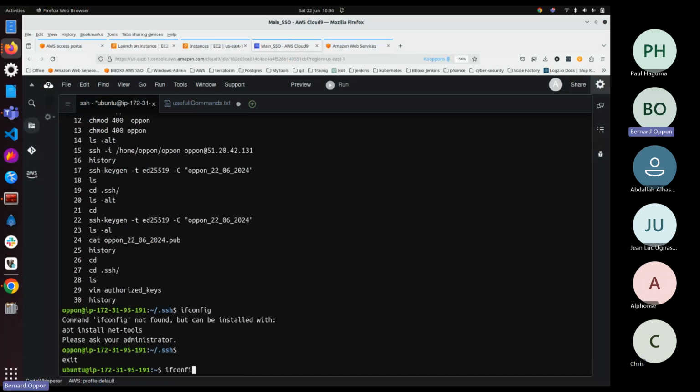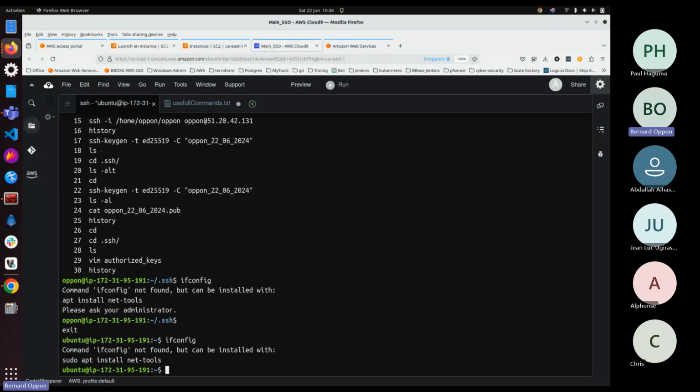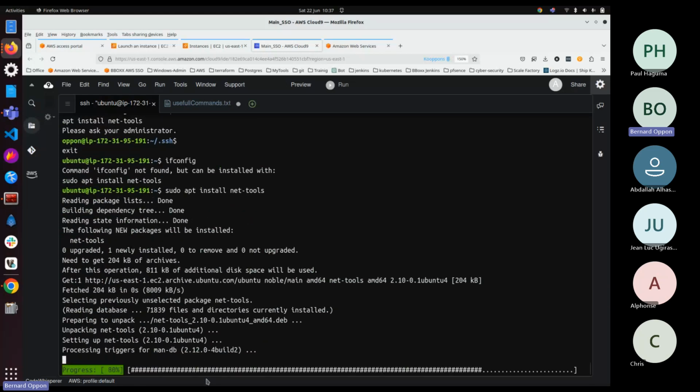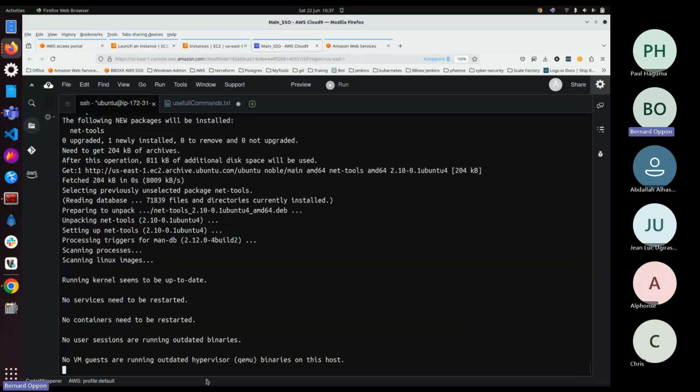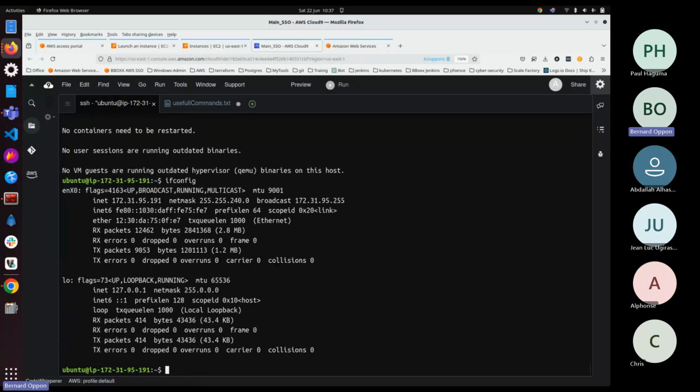ifconfig. Okay, this is not what I should be doing. I'll install the net tools, which will then install ifconfig. But yes, you're right. In Windows, you type ipconfig, but here you type ifconfig. Voila, it gives you information about, and this is the private IP. No, this is the DNS broadcast. Public IP is there. Yeah, that's the public IP.